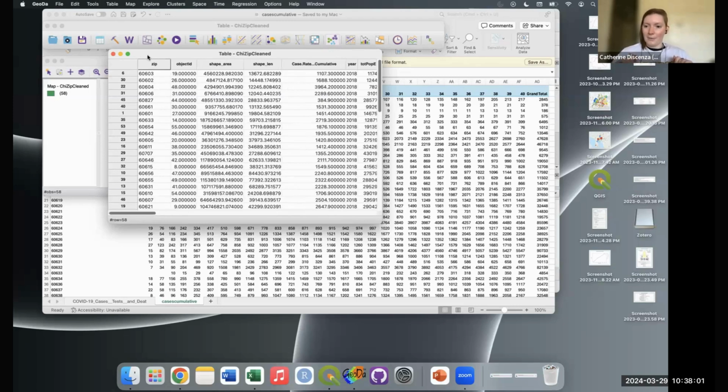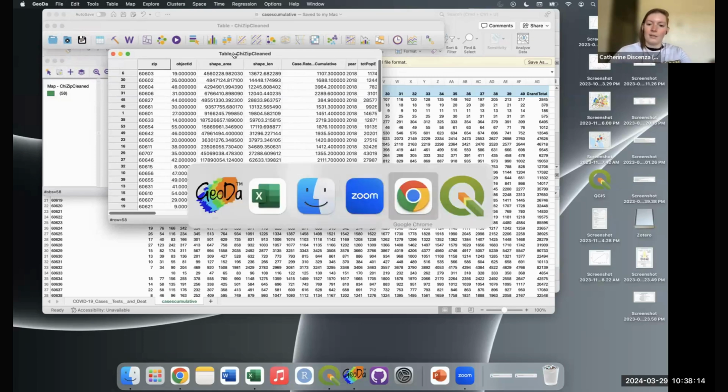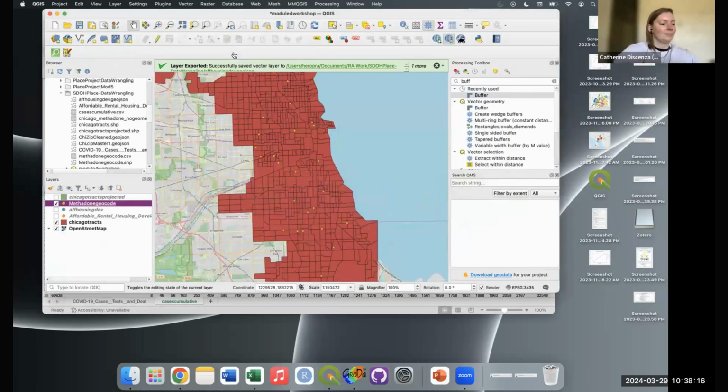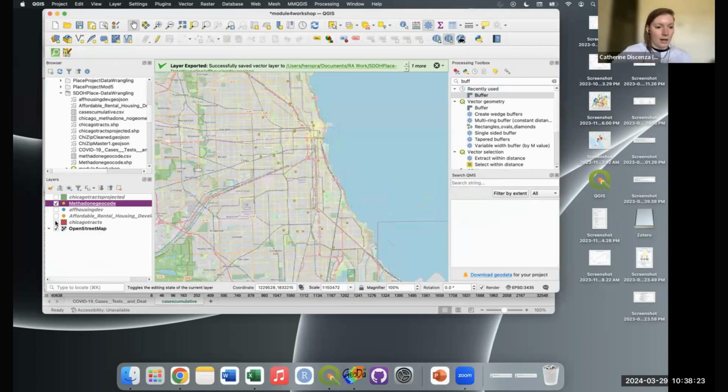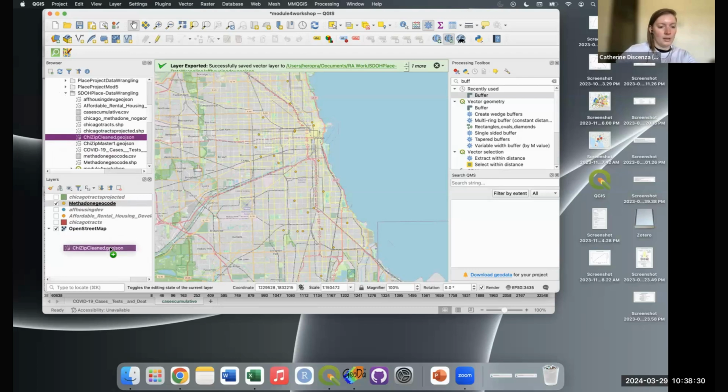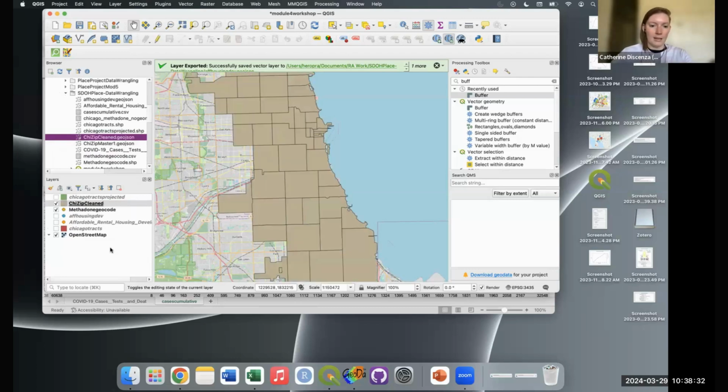So now that we have that, we're going to go ahead and save this so that our zip code file is updated with this new COVID data. And we're going to move back to QGIS. And here we're going to be joining by attributes. Let's go ahead and take this track data off and get our new cleaned zip code data set added.